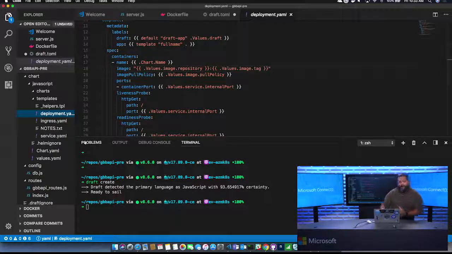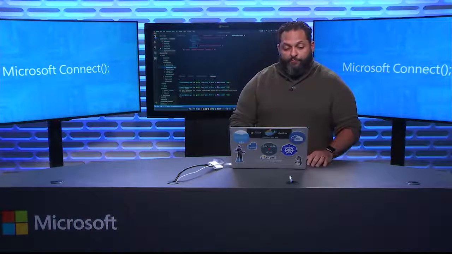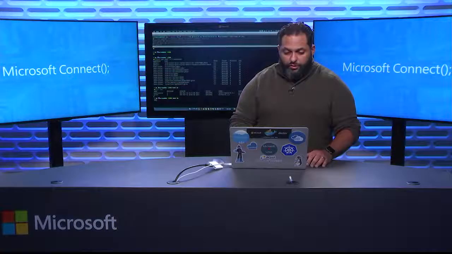So now that I have my draft up done, draft create, and I've got my template out, I would go ahead and start editing these files to customize my build if I want to. I can add more values to my values file, put in things like secrets, and so on and so forth. I already have one that's completed, so we'll show you that. Let me go to my other code.